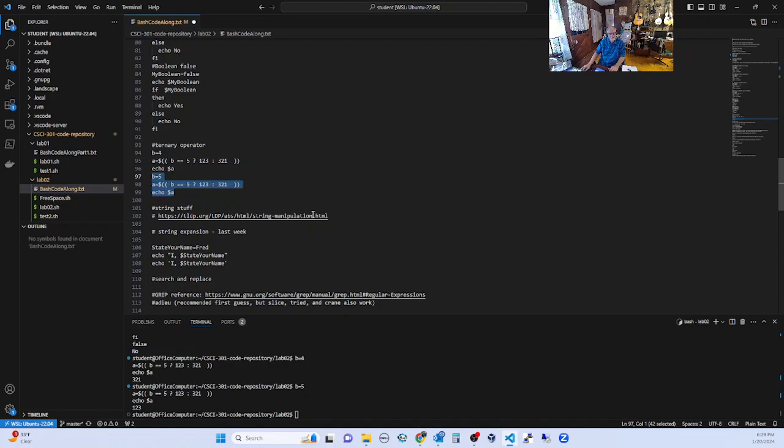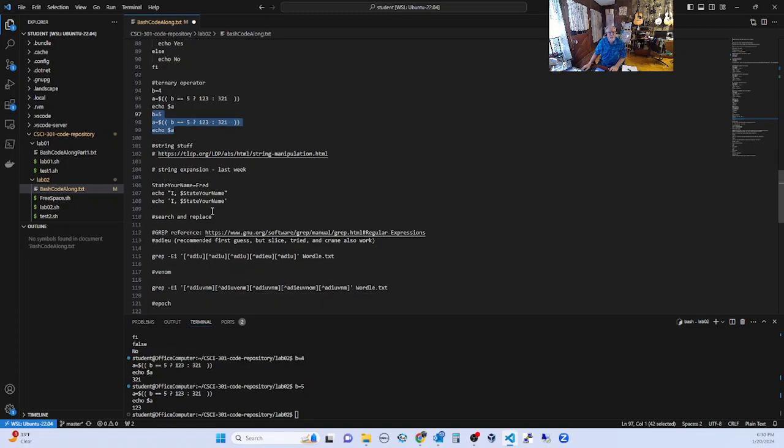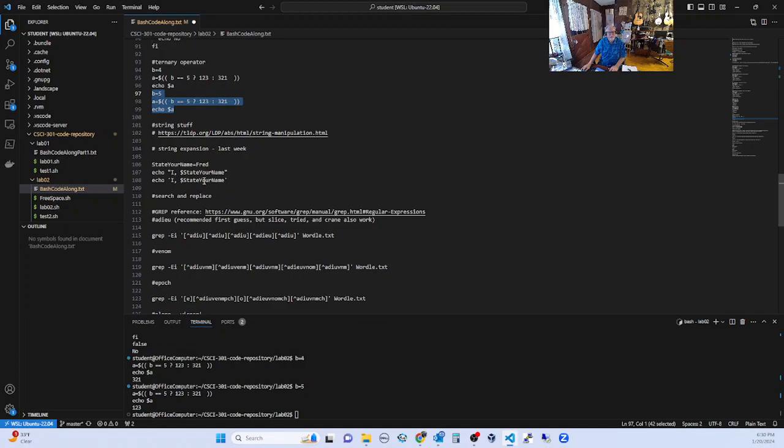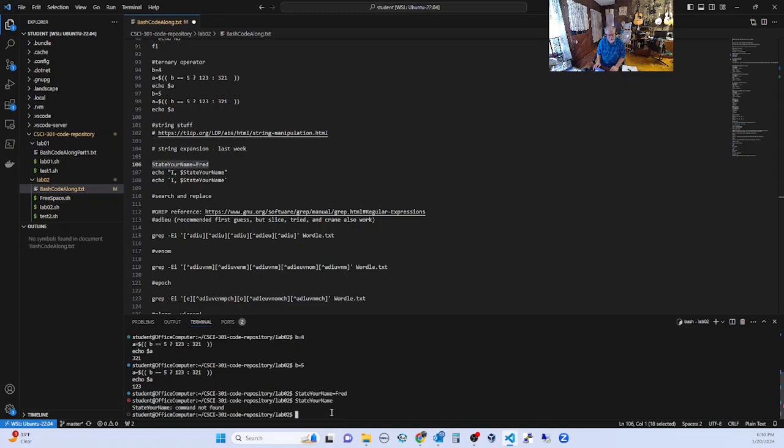Okay, here's a reference for string manipulation. String manipulation is very, very powerful, but it can be quite involved. And we did a little bit on string expansion, and I'm just going to run this one by one. I'm going to say state your name is Fred. Okay. Now, I'm going to say state your name.